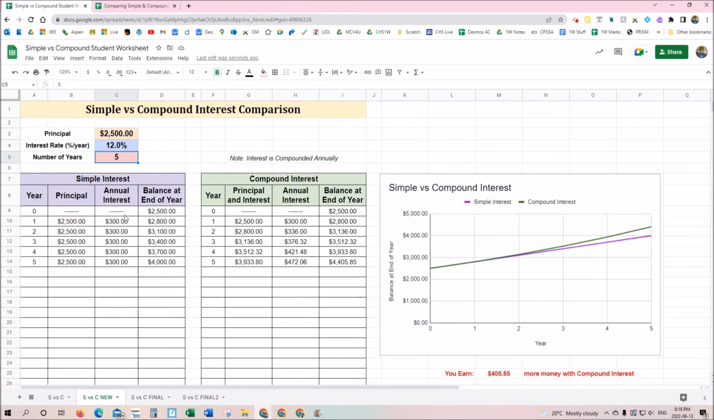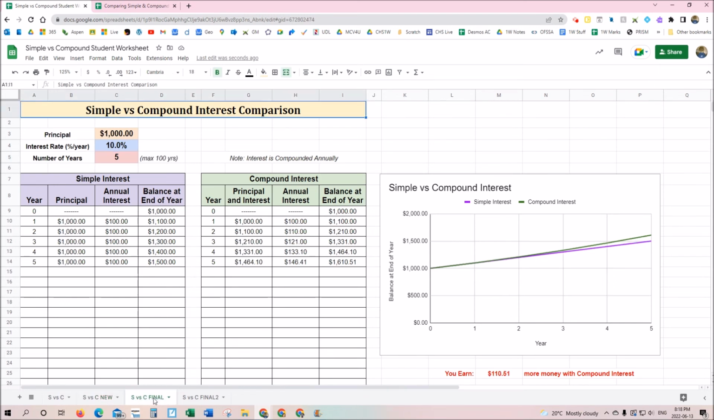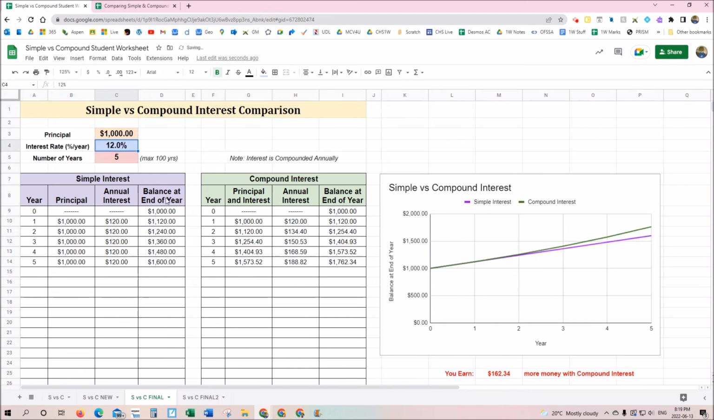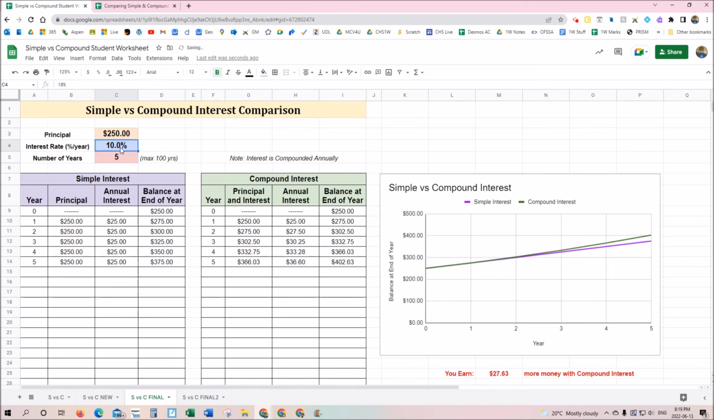If you follow that and are able to mess around with yours, you can fix your C new if you'd like. If not, you don't have to adjust that. You can go to C versus S final, and it's all done for you. So this one's already done. If I change this to 12% or back to 10%, it does all the math that we've already done for us. And you can change the balance to $250 at 12%, and you see it's all changed for us.